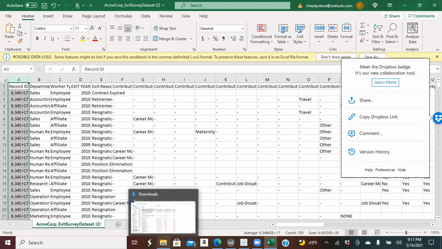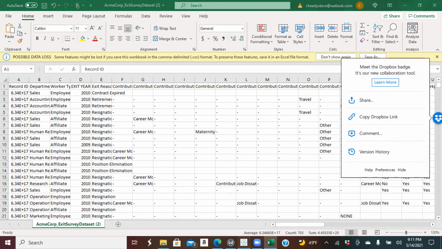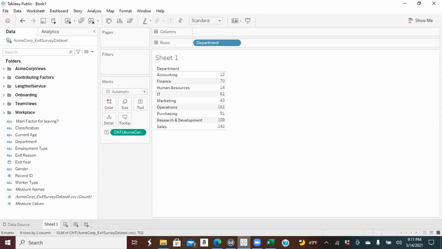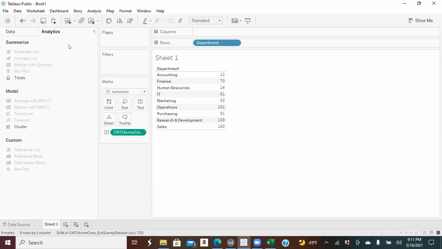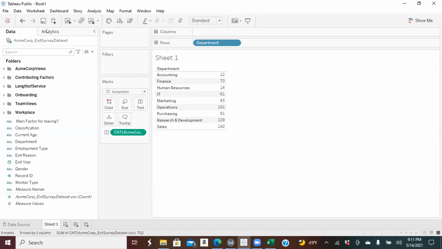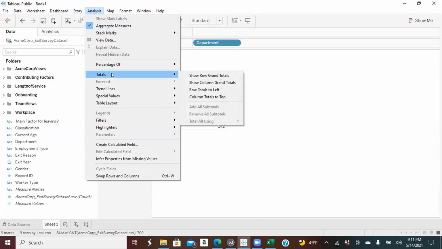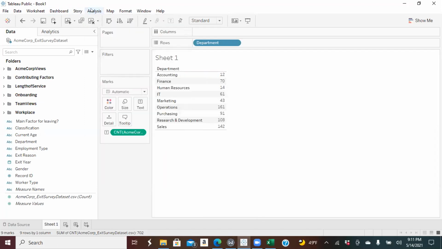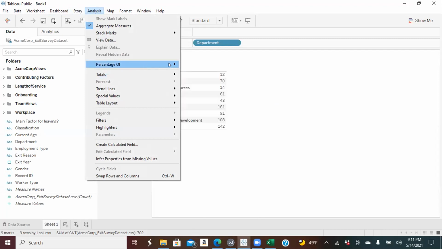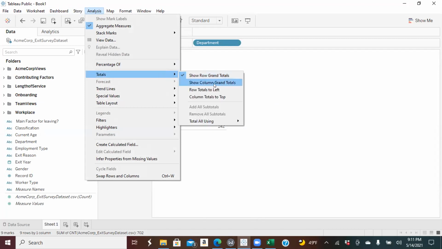You see that? Now go back to your Tableau, Chidi. Go to your analysis on top, beside the story. Go to totals and click on show column grand total.